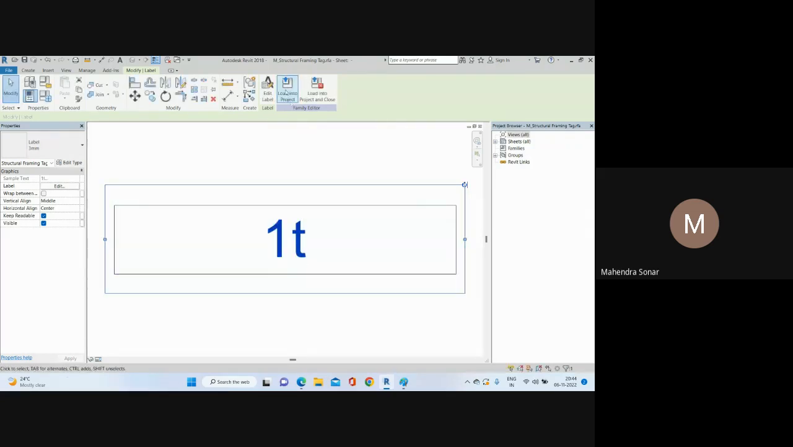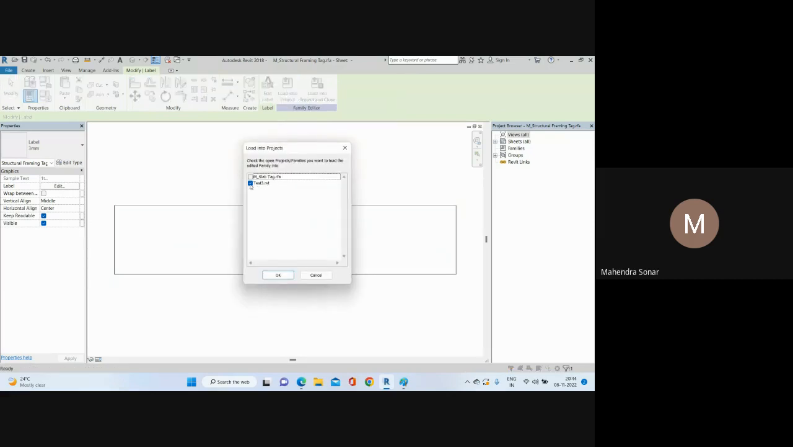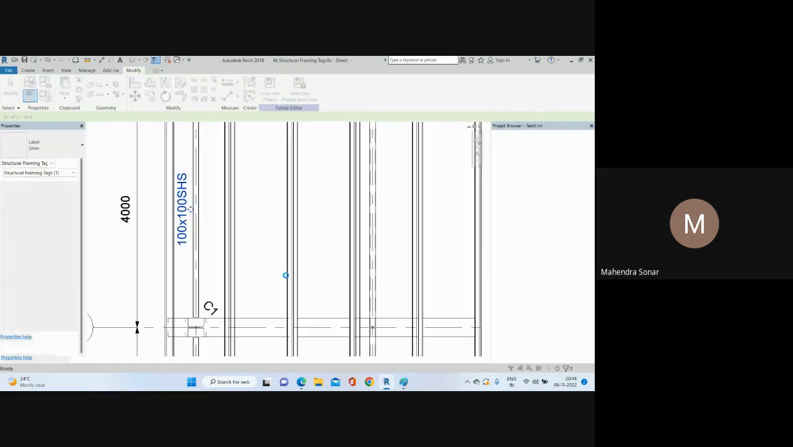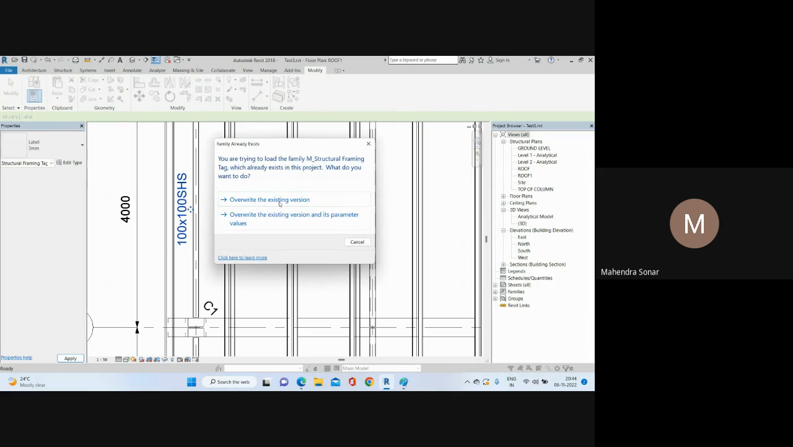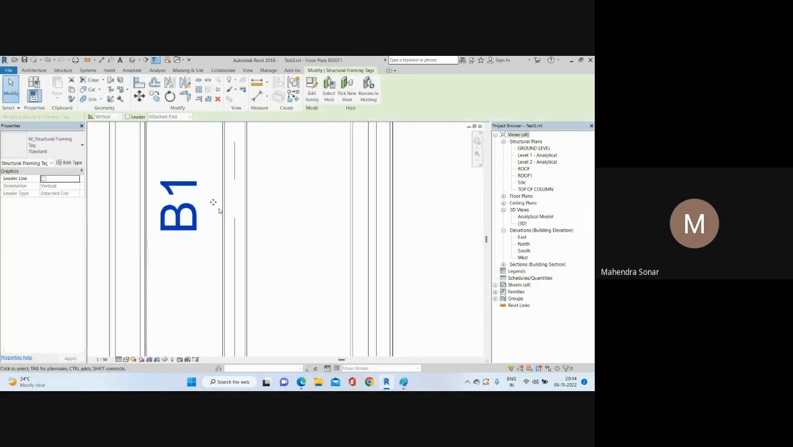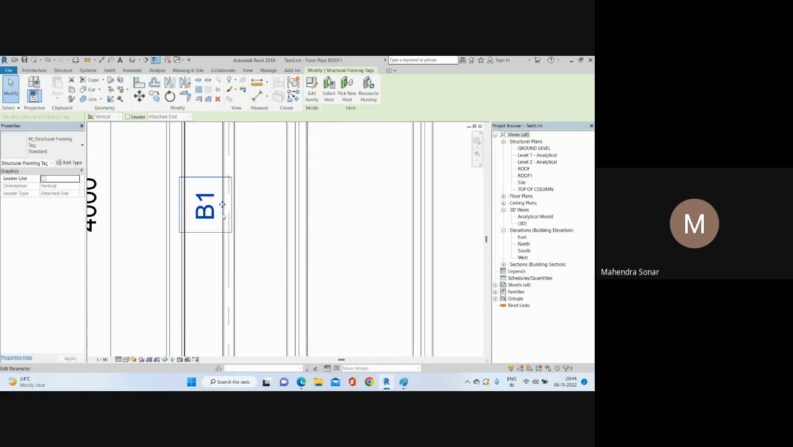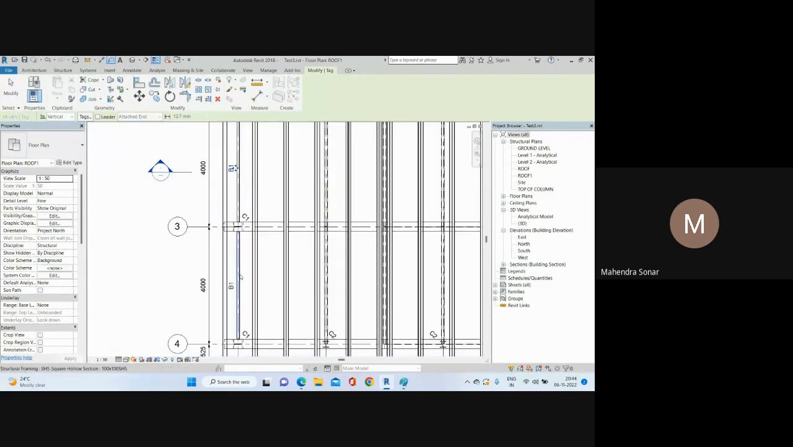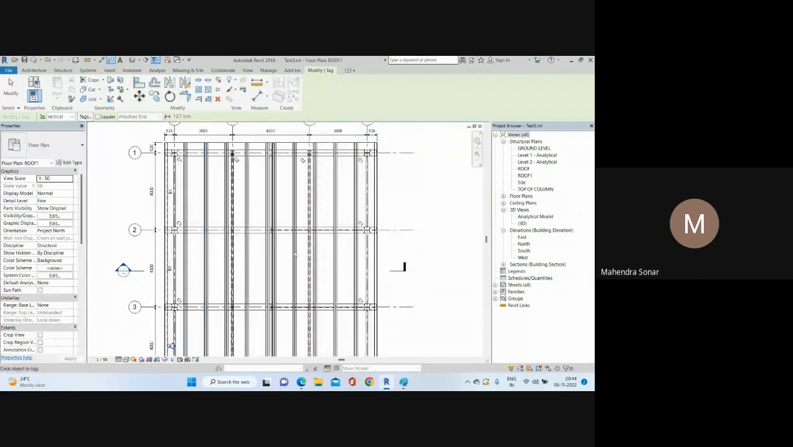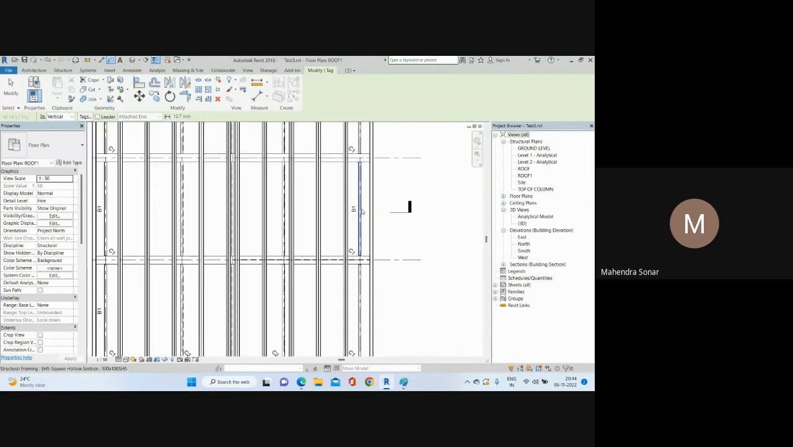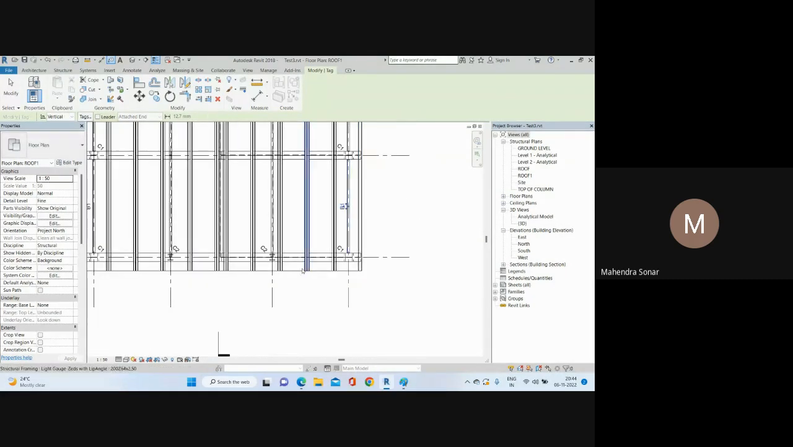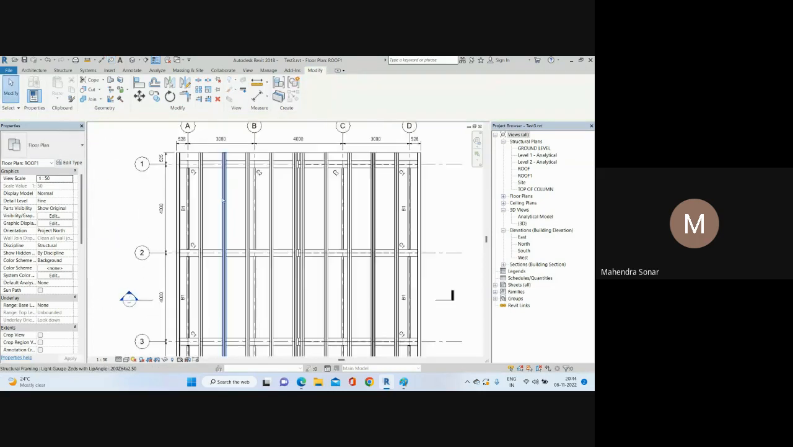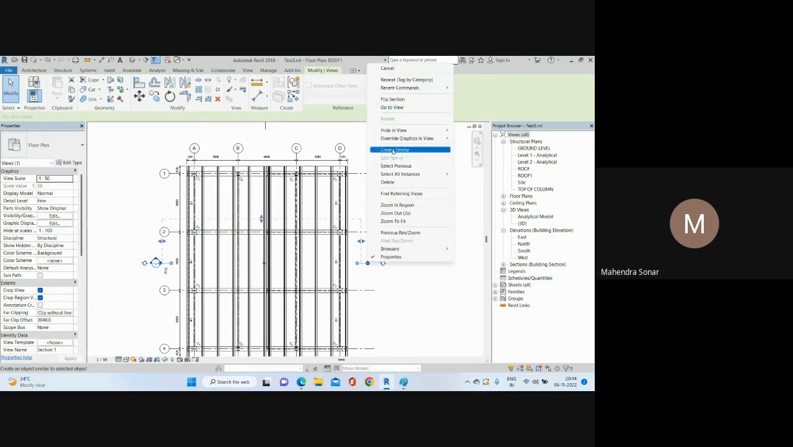Then you need to click here load into project. So yeah, this is our project test 3 and click here okay and override the existing version. So you can see B1 appears here. Then you need to give the tagging where you have added the B1. So this is my B1. So you need to give the TG command and just add the B1, then B1, then B1. Okay. Then similarly, you need to give the tag for this purlin also.